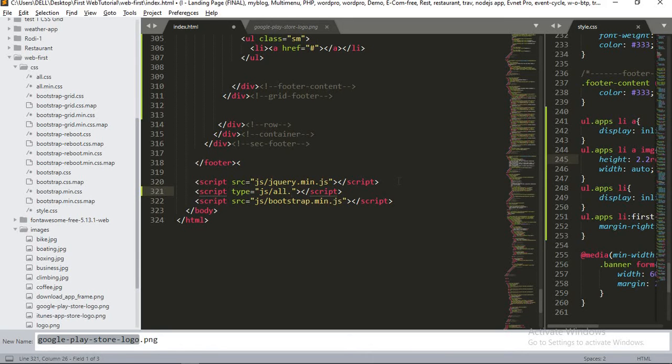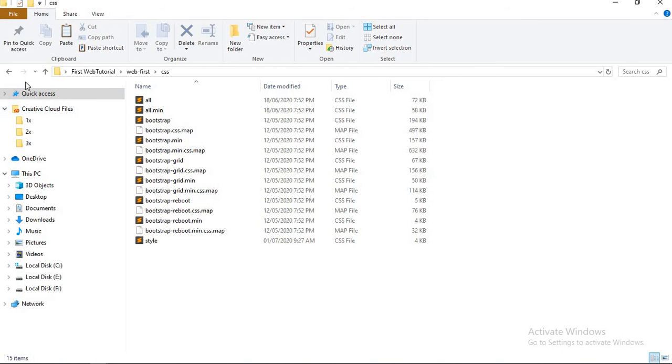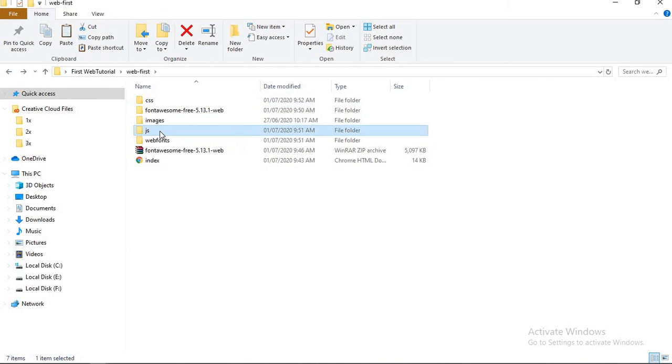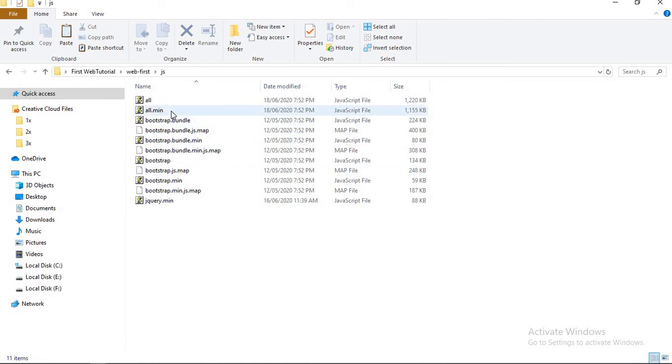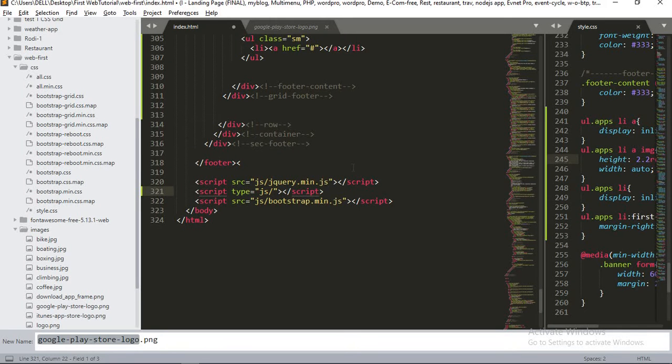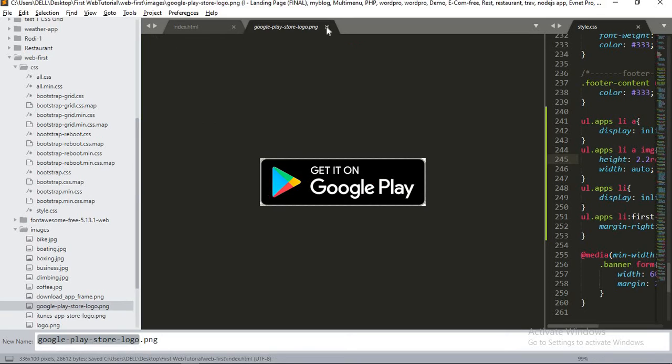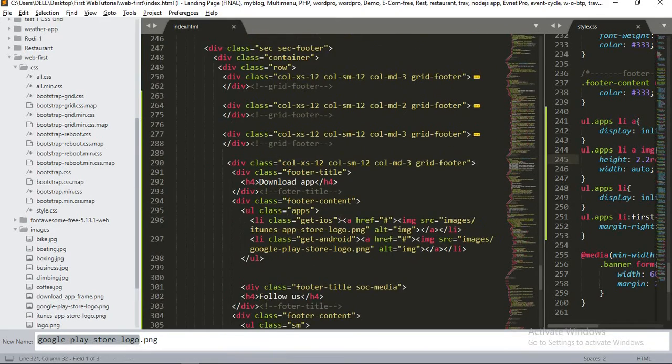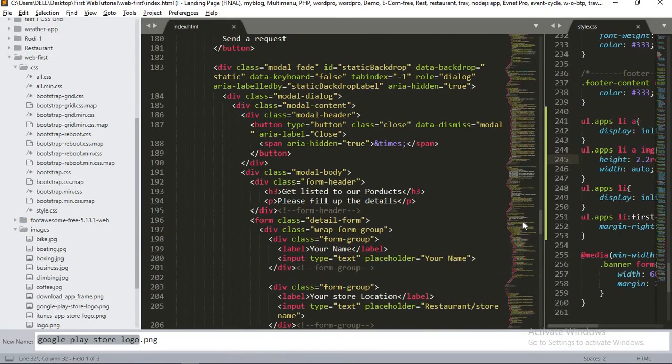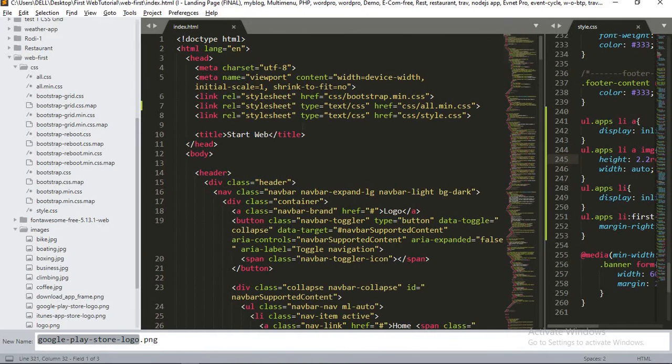All.min.js. Check once, let me check. All.min.js. We have proper files, and we have the links to those files.